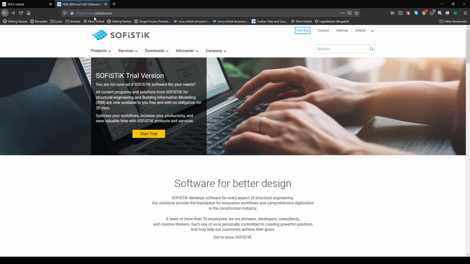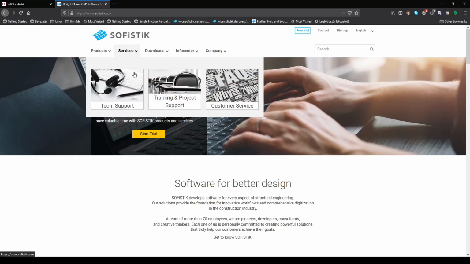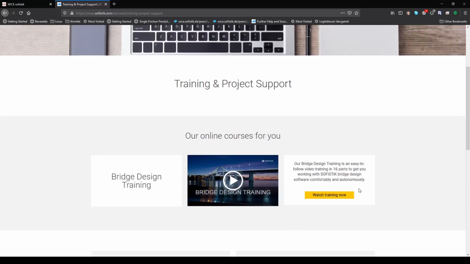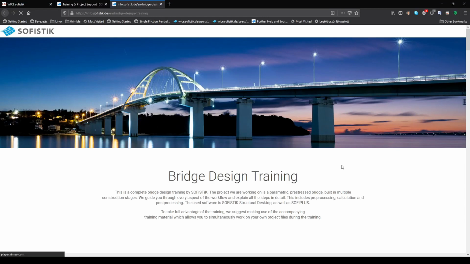If you type www.sofistik.com into the address line of your internet browser, you will find yourself on the official website of SOFiSTiK. Then you simply need to navigate to Services, then click on Training and Project Support and scroll down the page a bit. There you need to click on the Watch Training Now button, and you will find yourself on a totally new page about the bridge design training.